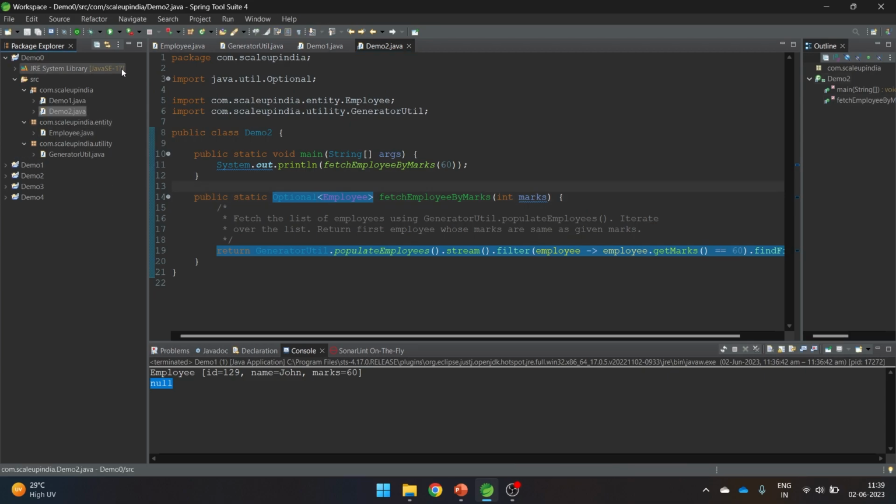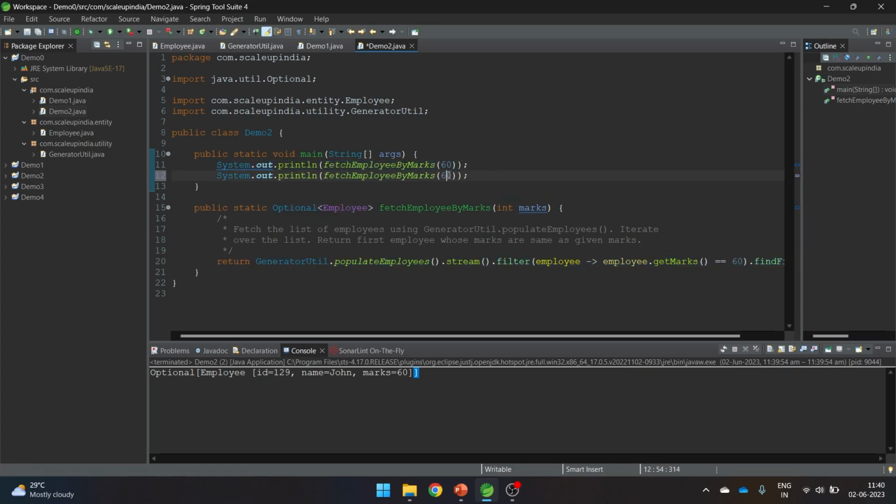Now let me execute this and see the output here. So now you see the output is not employee, the output is an optional employee. So this is optional here first of all, and within that we have an employee. So here you can assume that optional is a kind of a box, or a kind of a wrapper upon your object. Now let's do the same with marks as 66 like we did the last time, and see what kind of output we will be having here. So let me just save it and execute the same.